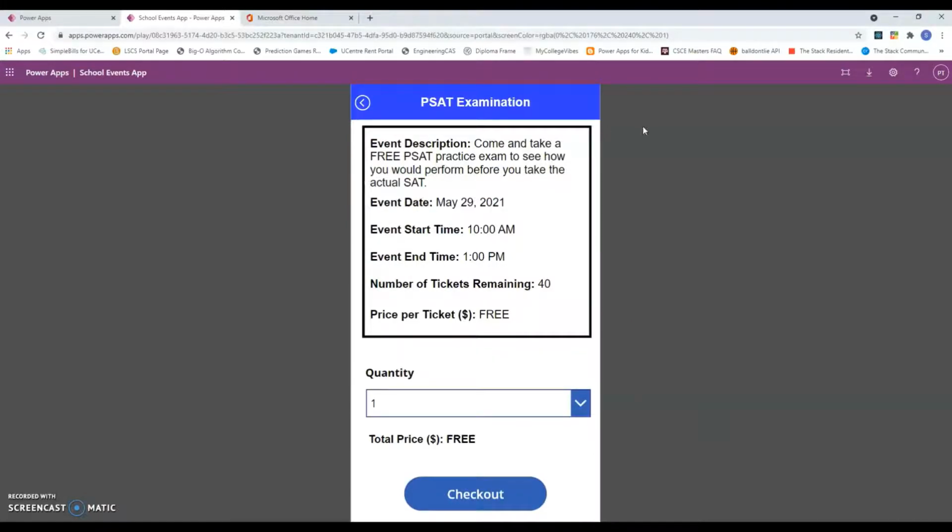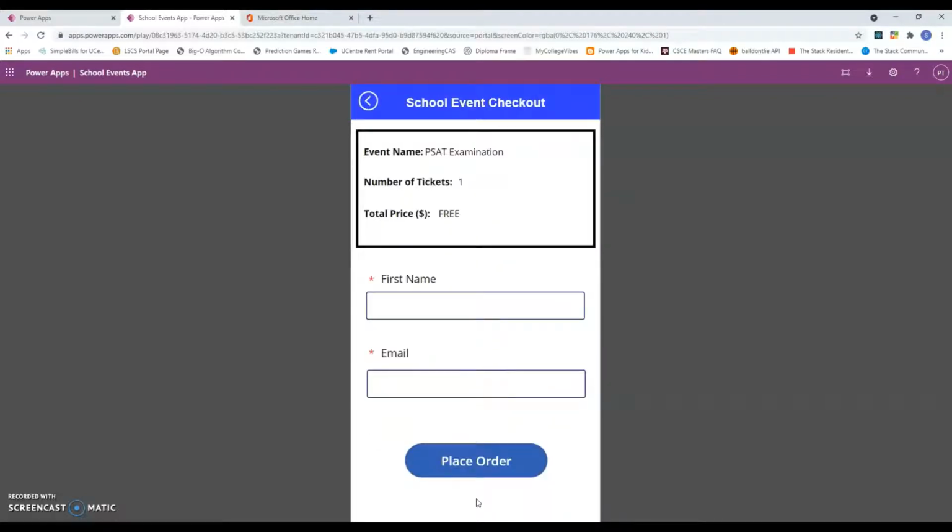And that takes us to a screen here which displays some important details about the event, such as the description, the date, the start time, the end time, the number of tickets remaining, and the price per ticket. And since I'm the only person who's going to take the examination, I'll leave the default quantity of 1 and proceed to checkout.